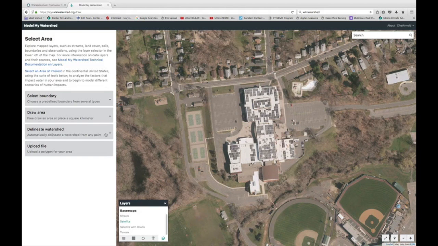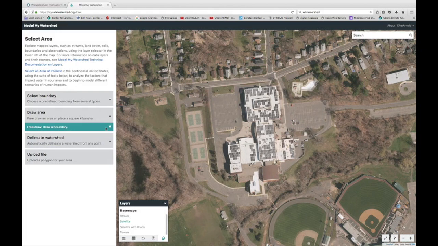Now, we can draw an area around it. We can say we're going to do a square kilometer, in which you would pick a point, say right in the middle of the school, and it'll draw a kilometer block. I prefer probably free draw, so that you get more of an approximation of just the campus. So with free draw, you can click that, and then you can kind of delineate the campus points.